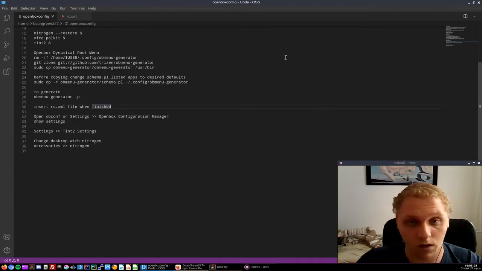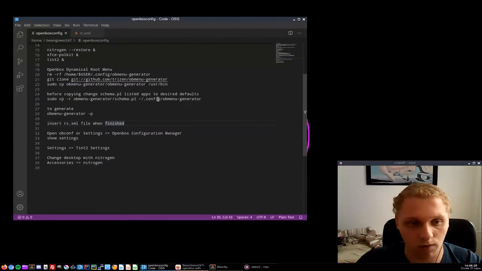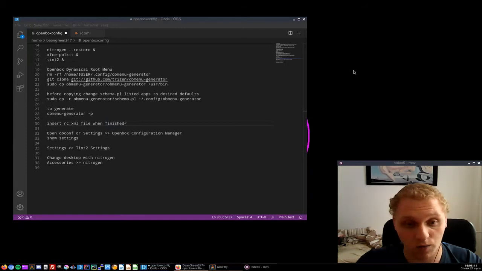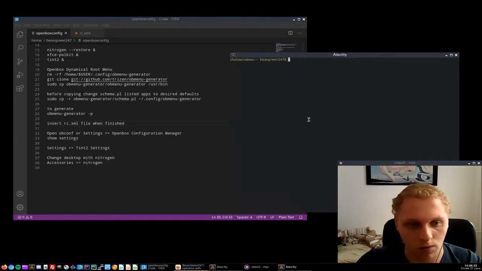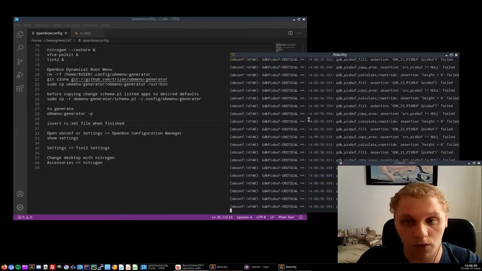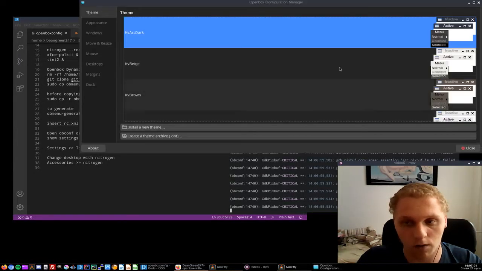So next is configuring the Openbox configuration. We need to open obconf, or the settings, if you will. You can do this via the terminal. If you were to open your terminal and type in obconf, like this, it will open up the Openbox configurator, which is what we want to use.